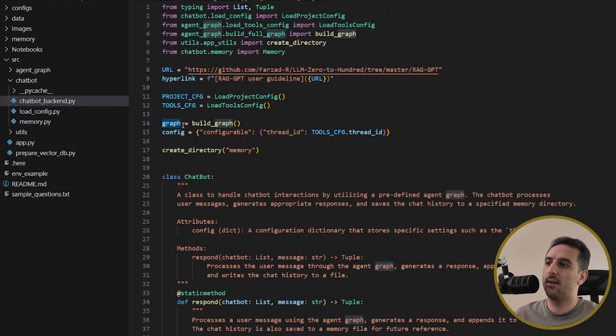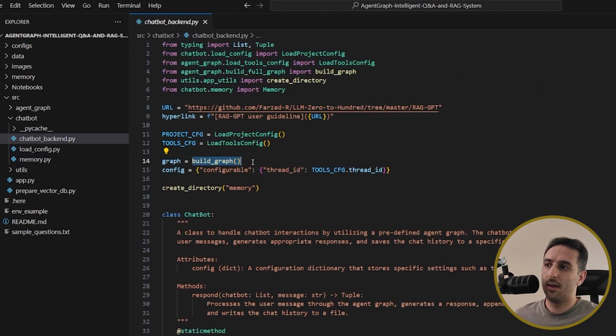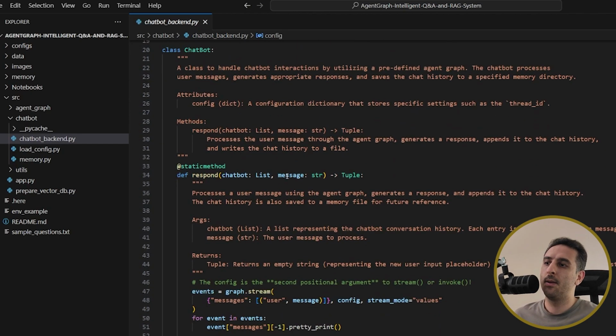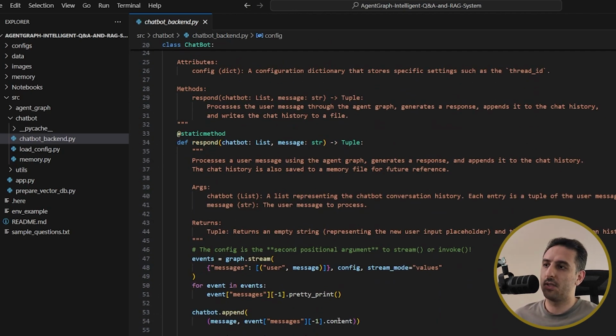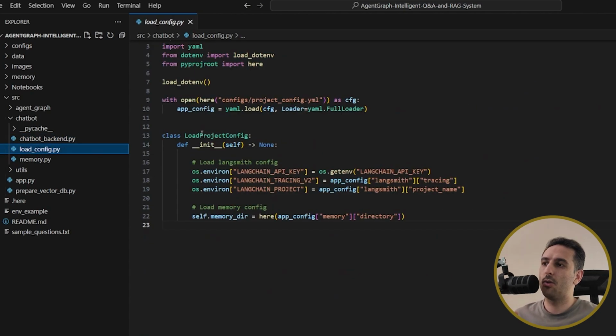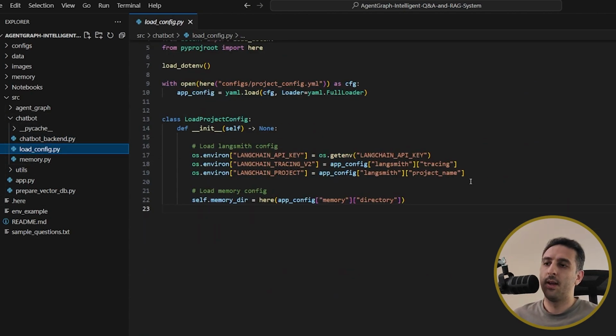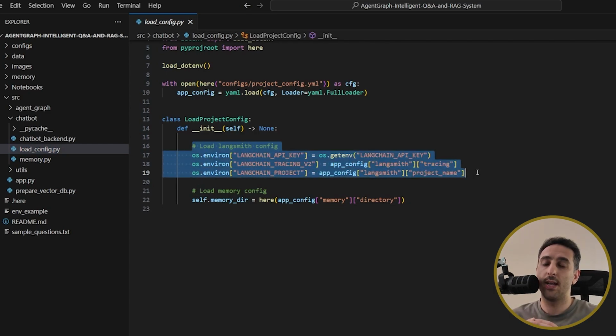As you can see here, I have already created my graph. I already have set the thread ID, and I'm passing that graph to this function right here. I have load config in this folder that loads the general config that I need for my project. And that contains two different parts. First, this is how I'm going to connect my project to Langsmith. I'm going to set the API key for LangChain. I'm going to set the tracing equal to true.